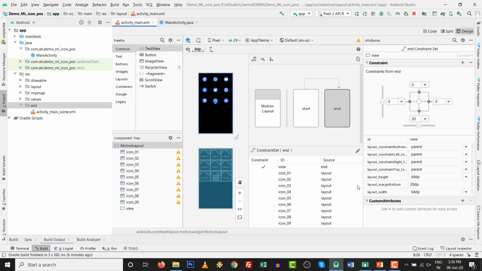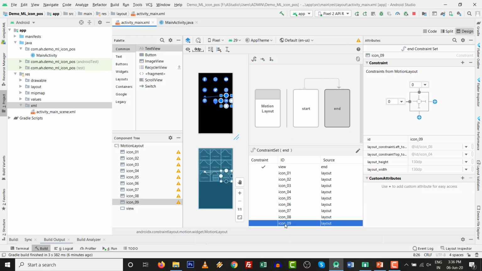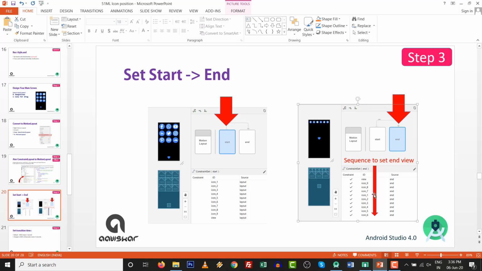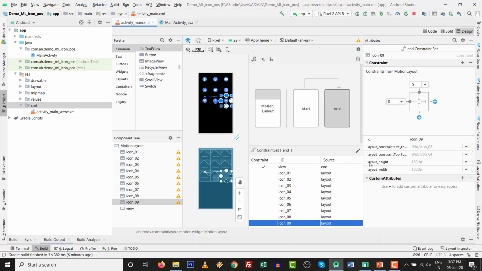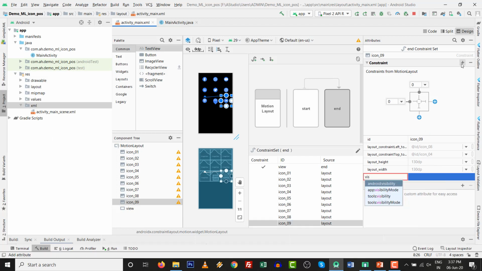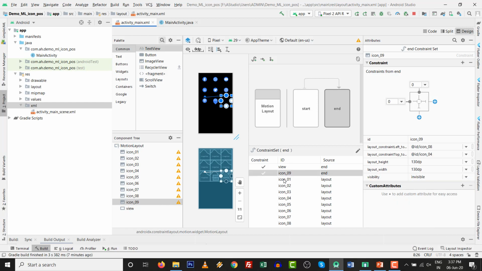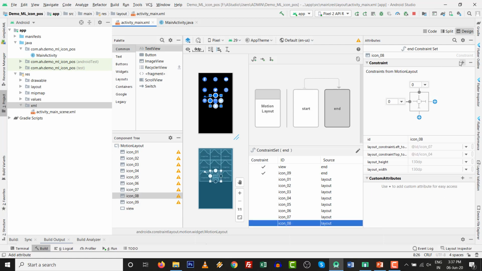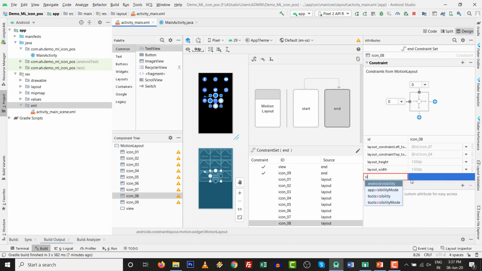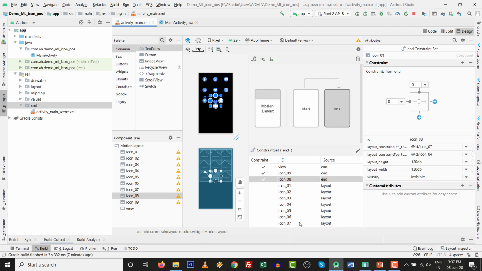After the view, we are going to set item number 9. See this one, we have already given the sequence 9, 8, 7, 1, 2, 3, 4, 5, 6. If you desire another one, then you are at liberty to choose. So first I go to this one and add one more, which is visibility. I want to make it invisible. So that's for 9. Same thing I want to do with 8, visibility and invisible, and 7.